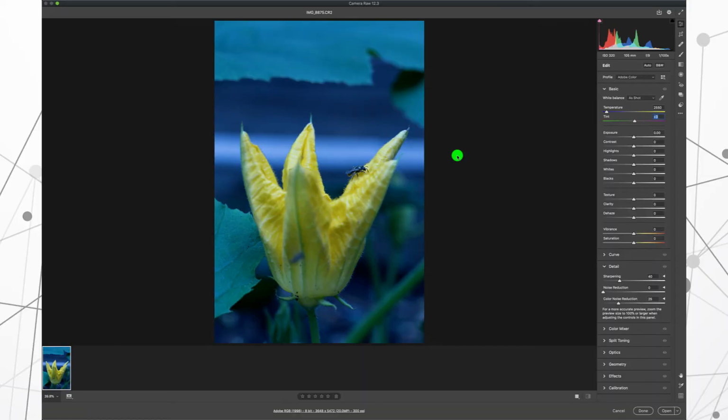So here's an image of a spaghetti squash bloom, and as you can tell, the white balance and color balance is way off. It actually looks pretty cool, but we'll make some adjustments to make that yellow look more like it looks in real life. So you can see up here at the temperature, it's way down in the blue. So if you just drag that slider a little bit, all that color of the yellow comes right back.